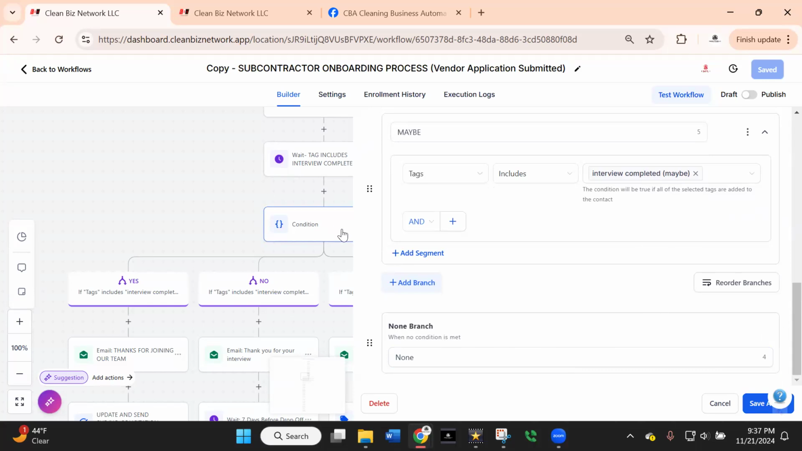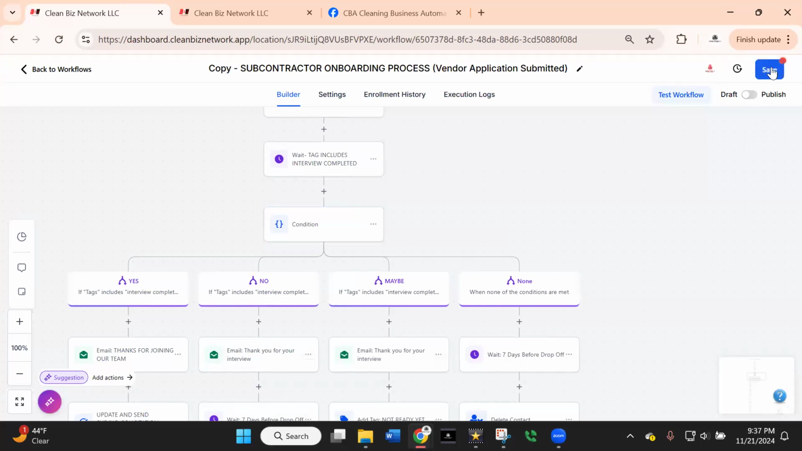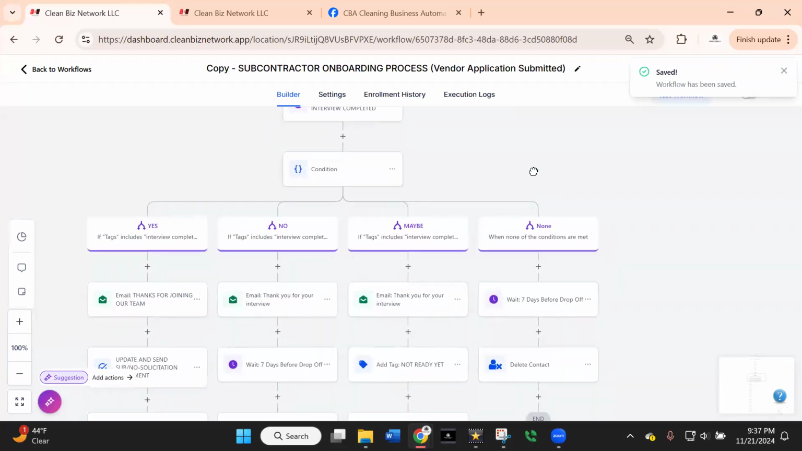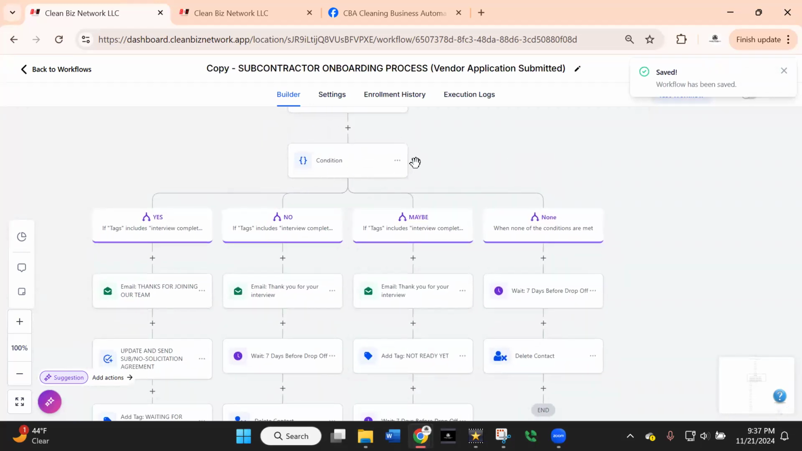So when you're going through this process and you have any type of action or trigger or whatever that you create, you want to make sure you save here. You're going to save the action, always save the action, and you're always going to, up here in the right-hand corner, save the entire workflow, right? So now we just discussed this condition. We saw how it branched off into yes, no, maybe, and none, right?